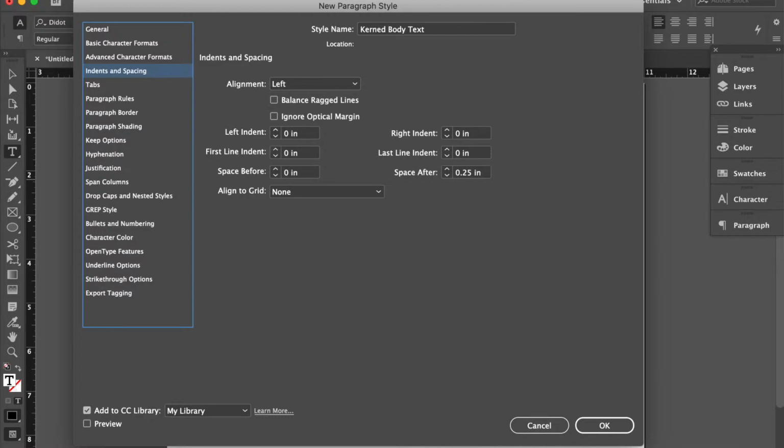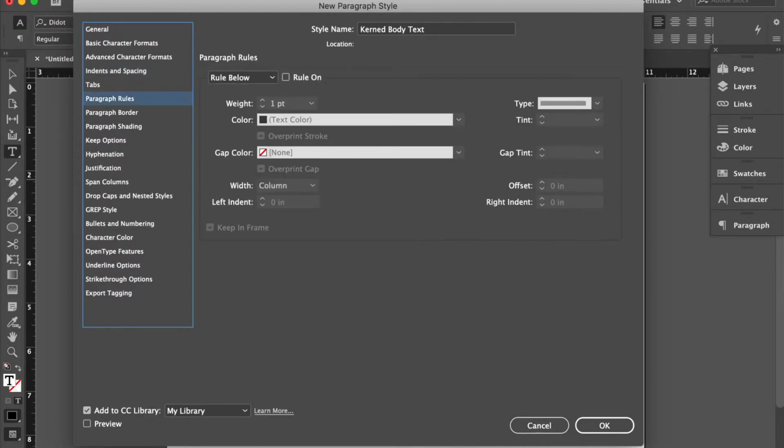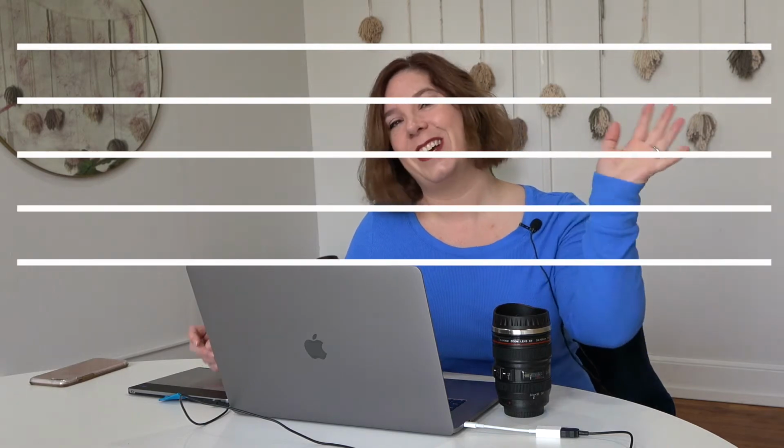We're assuming this is going to be for body text. And then, like I said, there are options here. You can do paragraph rules. This is if you want to have lines below your text. This is also a great way if you're creating a form and you want to have a bunch of lines. You can just set up a style with a rule below, apply the style, and just hit return, return, return, return, return, and you've got a whole page of lines. Very cool. But we're not doing that right now.